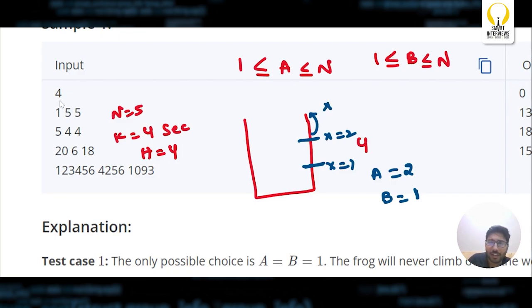Now the height here became 4. After that, should it come back and slip 1 more step? No, right? Because it has already reached the top of the well and it can climb up. Okay. So we can say in the third second, it is able to climb the well with A as the jumping power and B as the slipperiness. Okay, is this clear?